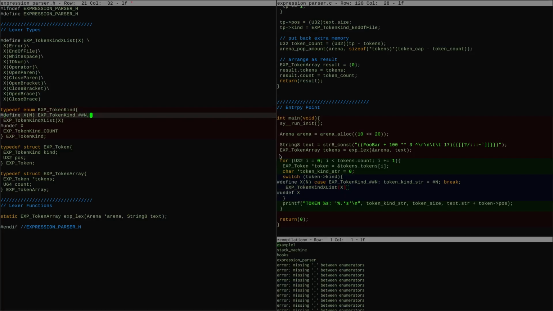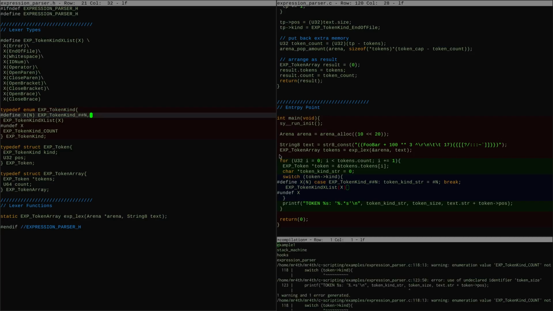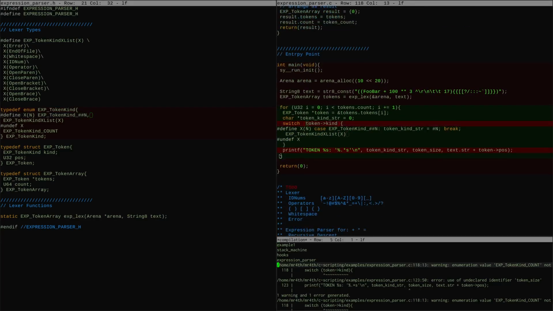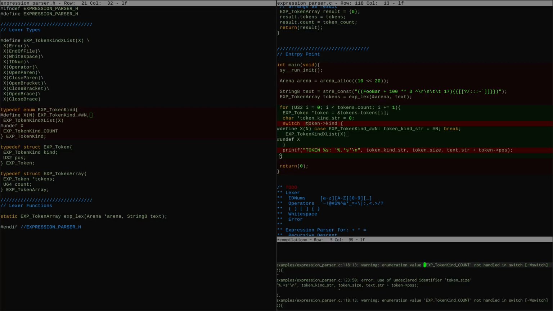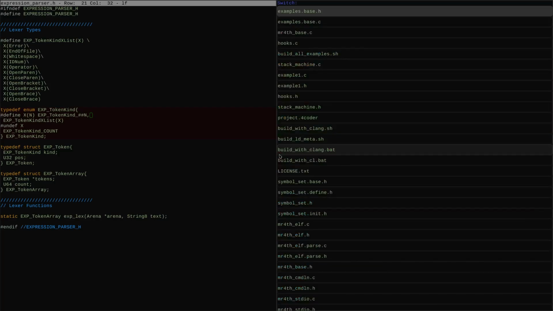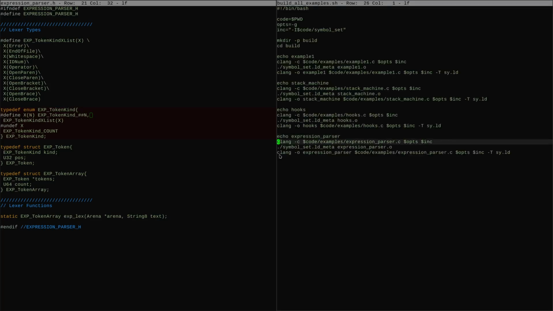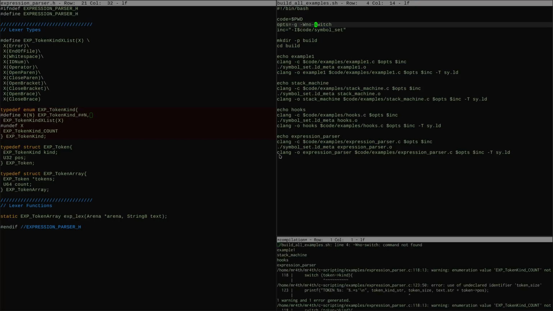Ah, you need me to comma those things apart. Right, token kind count's not a real enum value, actually, guys. That's a static constant relative to the enum. It's different. I'm gonna just turn the warning off. Where do I go for that? I guess this is all happening from build all examples at this point. In the options, I just say no more switch error warnings, please.